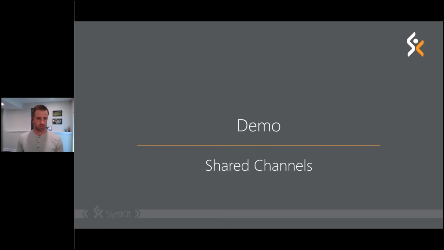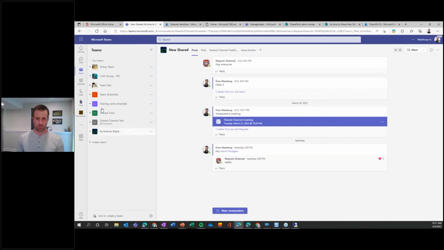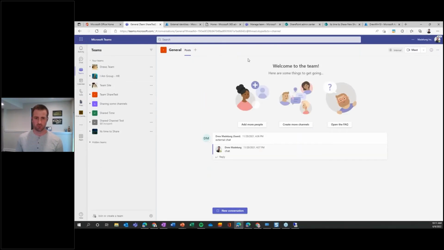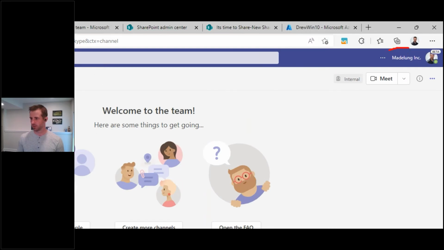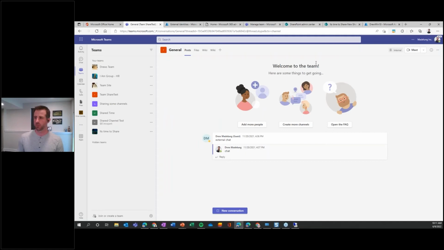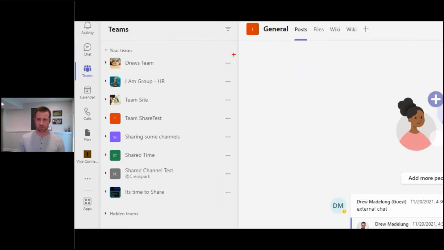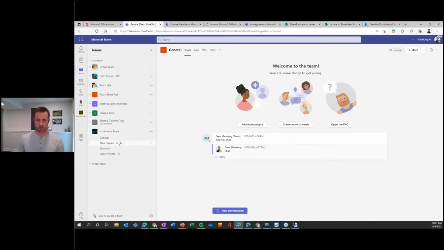So for shared channels, I'm going to start off with a story. I'm Drew. I'm in my tenant, you'll see up here, called Madelung. I'm going to be working with a company called Timely. So I have my collection of teams over here, and you see this is nothing special, just my set of teams. You will see one down here called Shared Channel Test with an @ symbol. This is actually an external channel that I have access to as part of my Madelung environment. I can open that here.